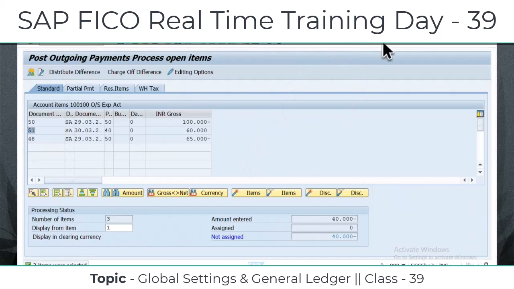See, 40,000 is the partial amount, right? 1 lakh rupees you are supposed to pay. Already you paid 60, remaining 40 is there. The same 40 I entered here. Then why do I need to go to partial? 1 lakh rupees invoice amount, 60,000 rupees already paid. Remaining amount now I am paying.